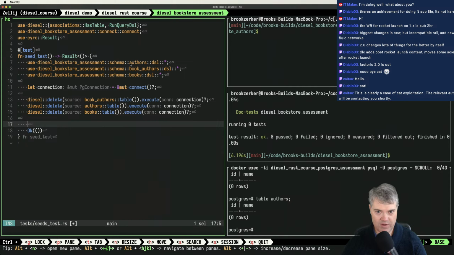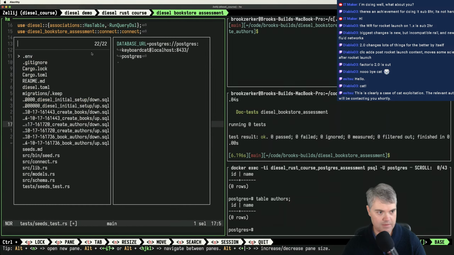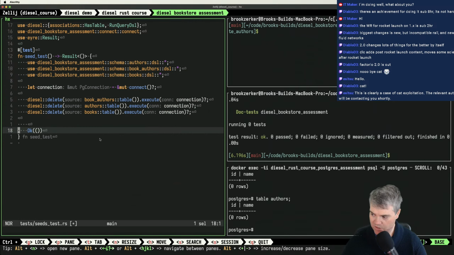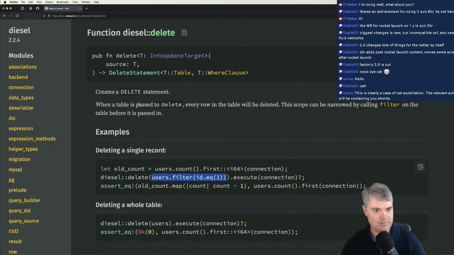And the best way to run the seeds is through the source bin seed. Can I run that? Can I run source bin seeds from this test, or am I going to have to put this? Yeah, how do I test a binary?